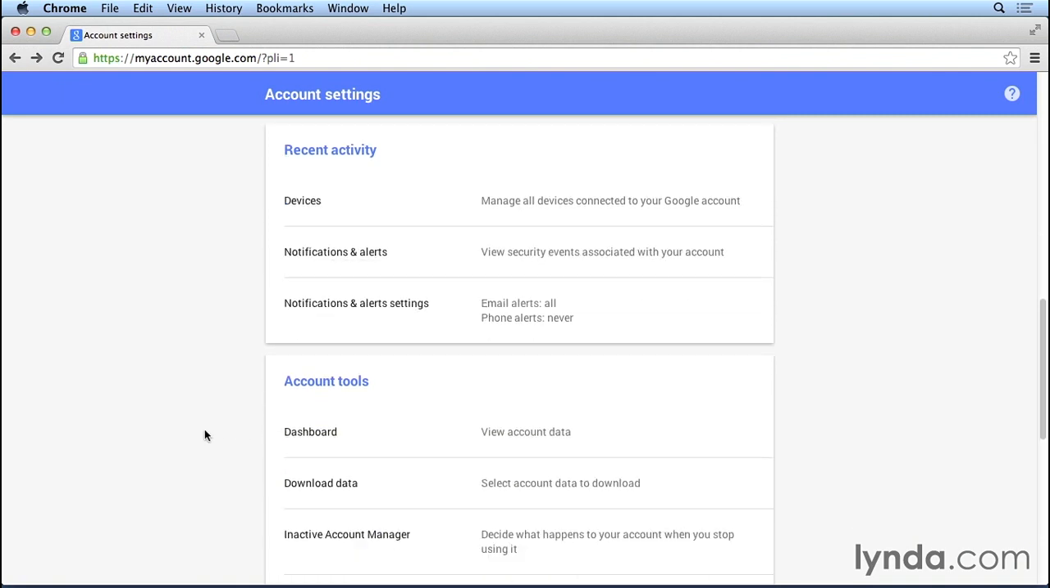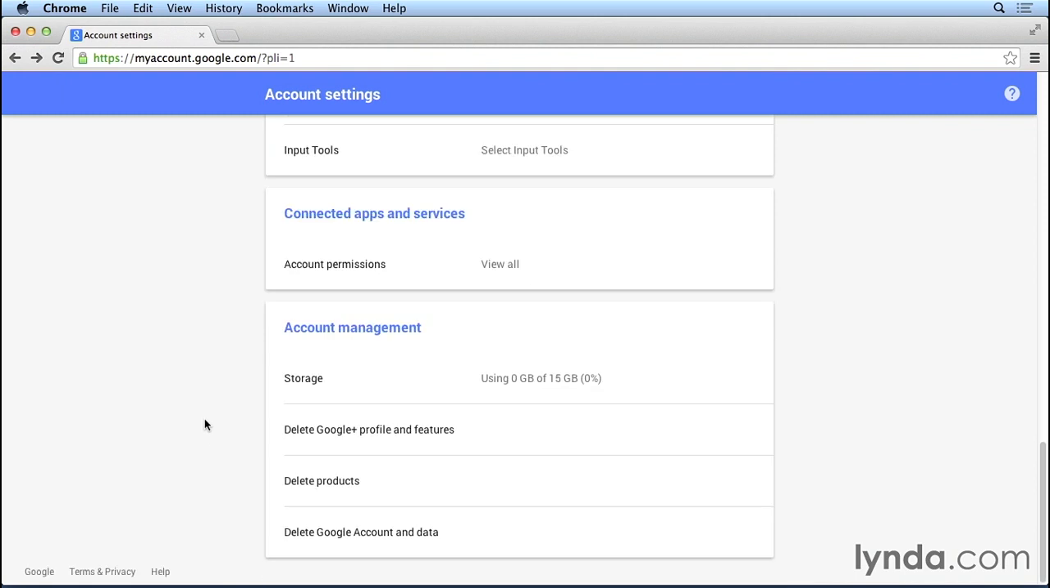But for now, I do want to skip down to the account management category. Now, there's one thing that I don't see here that you may see on your account. If you've published videos on YouTube, you'll have an option here to delete all of your YouTube content all in one place. You can see, because I did set up a Google Plus profile, there's an option here that would allow me to completely delete that Google Plus profile. This does not affect the rest of your Google account services.